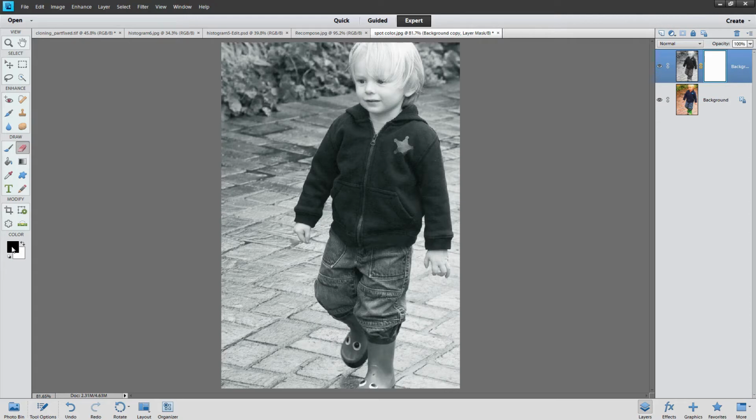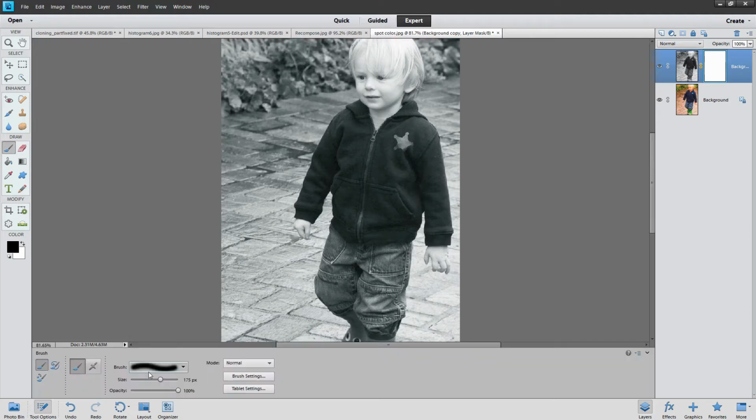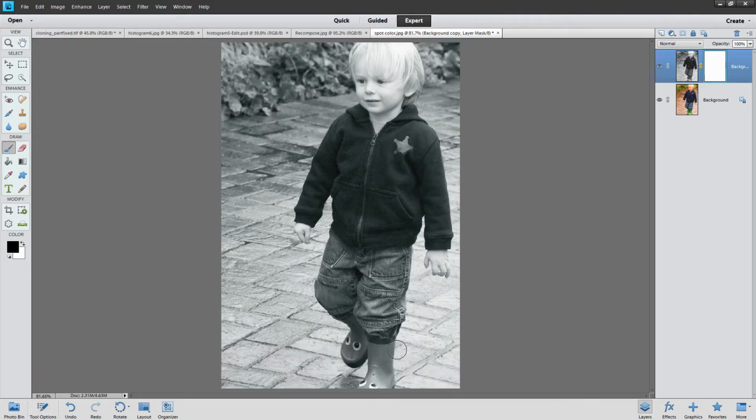But I have black selected here as my paint color. I'm going to click on a brush. I'm just going to display my tool options because I've got them on auto hide. Just make sure I have a nice soft brush. Let's hide those back again.